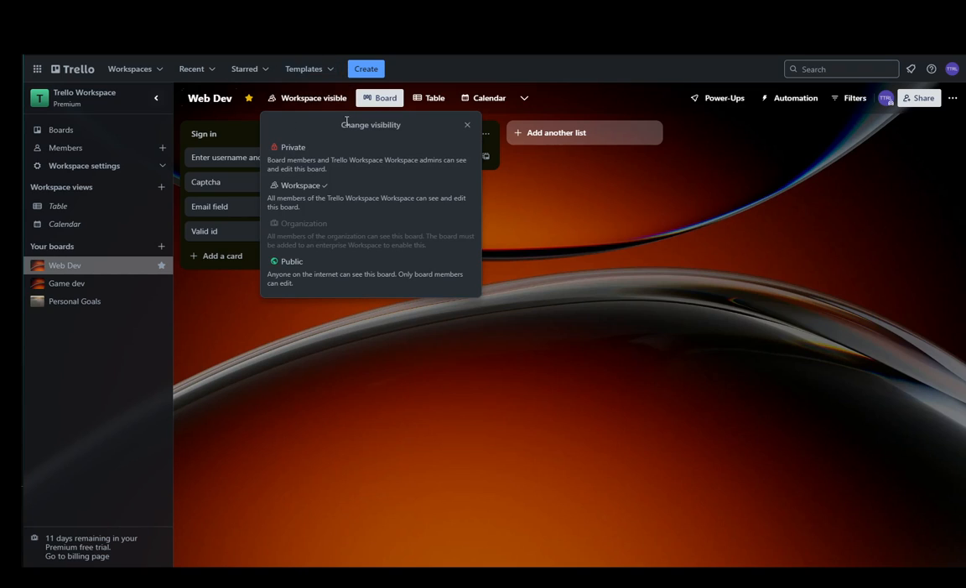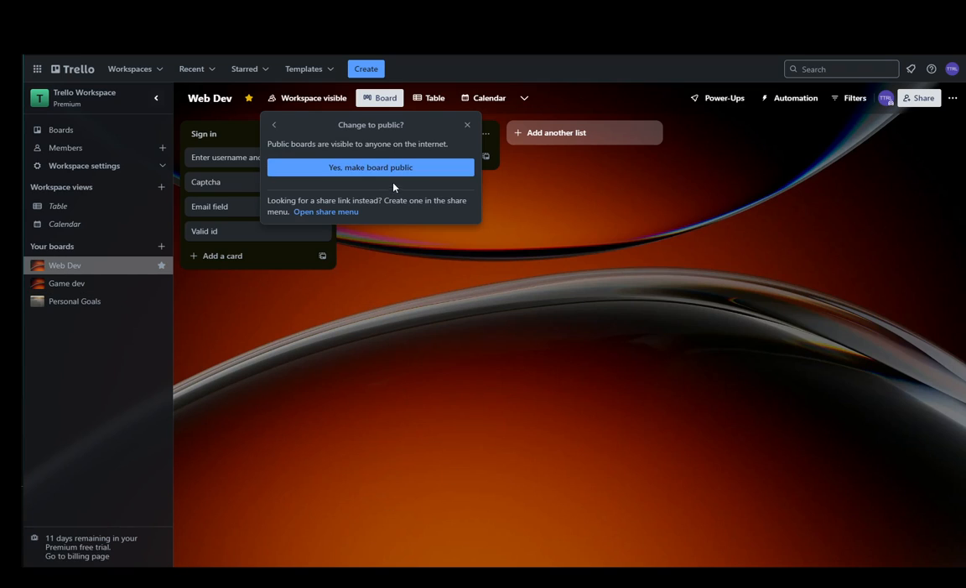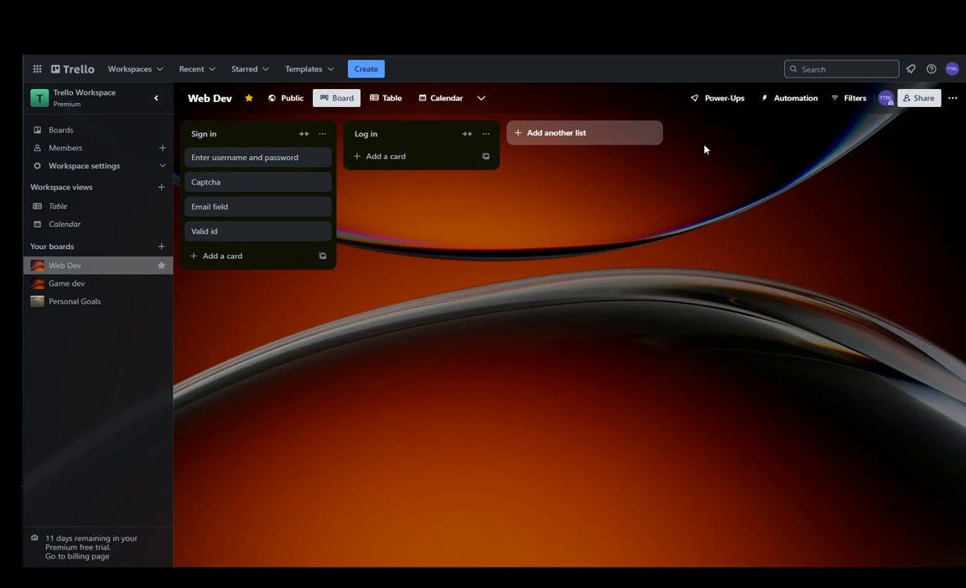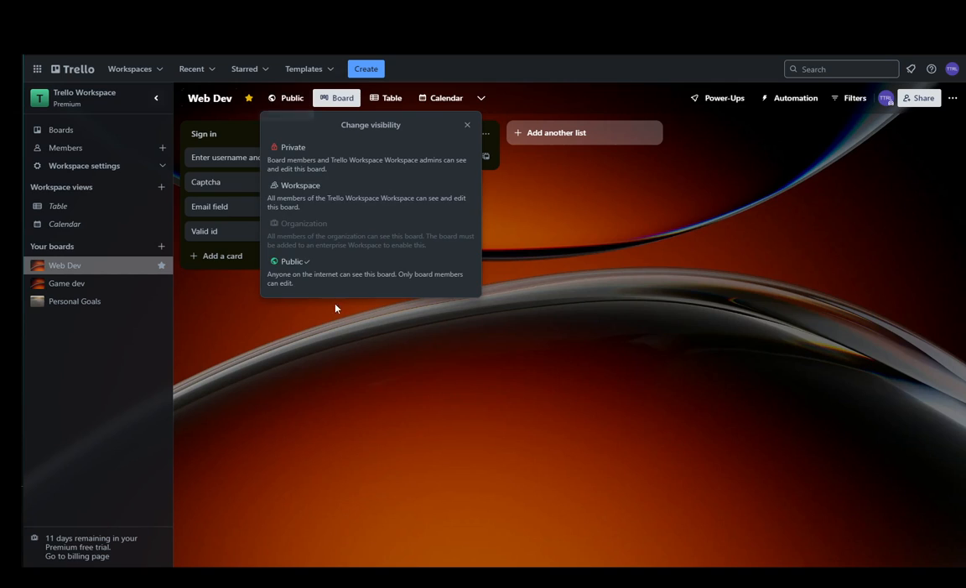And as you can see, it is the option to change the visibility. Here you have private, you have workspace, you have organization. I'm not in one, so it's grayed out. And you have public. To change it to public, just click here and click yes, make it public. And as you can see, the board has been set to public, and that is all you need to do.